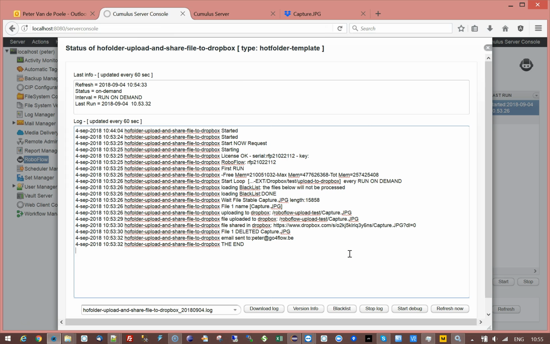The other way around would be that, for instance, Roboflow would be monitoring the files in a drop folder on Dropbox, where people deliver files in a certain folder on Dropbox, and you would pick them up and download them and bring them into the Cumulus environment, which could be another useful application for it.